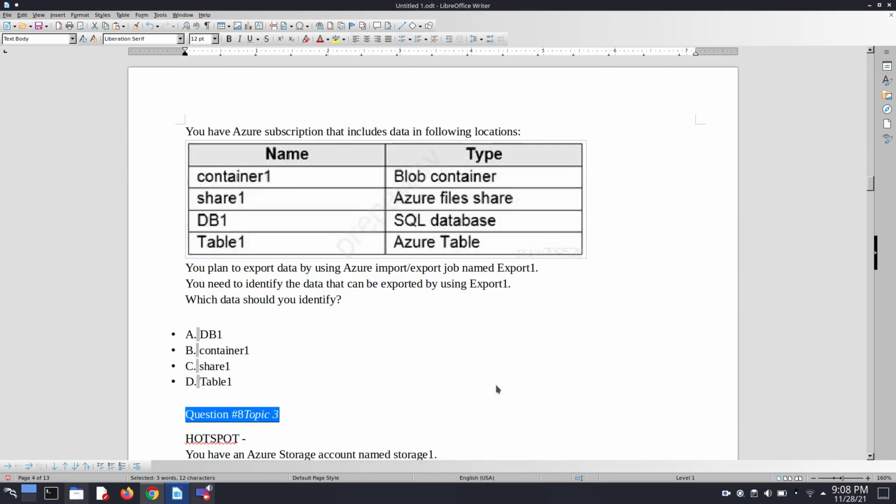So let's try to understand this question. You have an Azure subscription that includes data in the following locations. Basically the name and type are given here. So let's move further. You plan to export data by using an Azure Import/Export job named export1. You need to identify the data that can be exported by using export1. Which data should you identify?